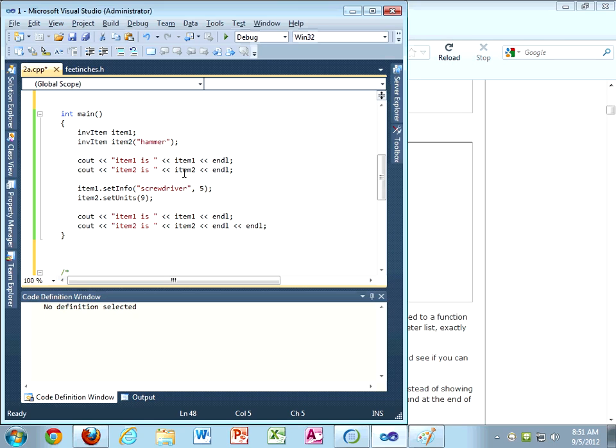You can see that I'm going to have the insertion operator overloaded so that I can print them out. I'm going to have a set info function so that I can set an inventory item object to whatever I want. I'm going to have a set units function so that I can just set the number of units without changing the name or the description of the item. And that's about it for now.